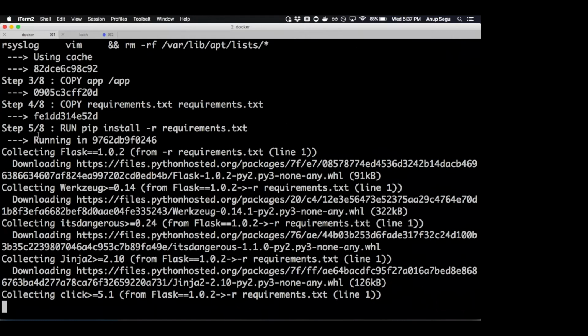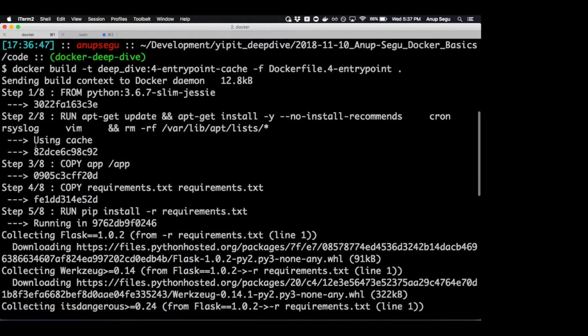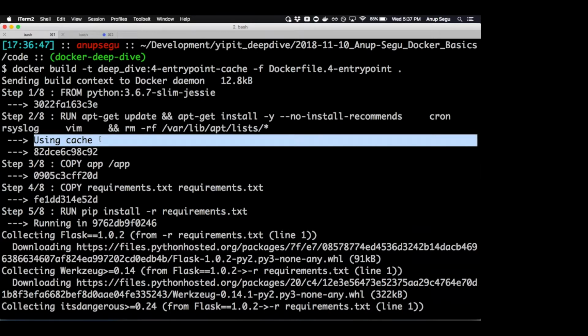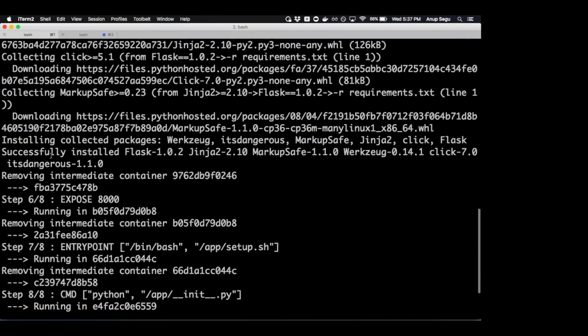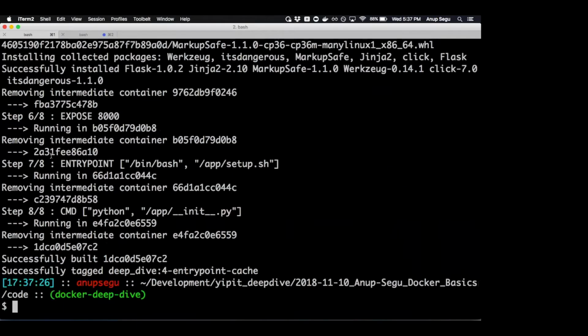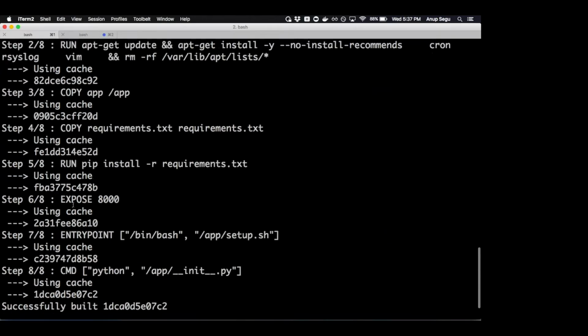So you see that some of this stuff was cached. I think I've edited this Dockerfile since I ran this demo. So you can see that here I was using the cache. Everything until the pip install was basically cached. And so after you break the cache, all the future steps will run. So if I do this again, you'll see that I use the cache for every single step of the process.